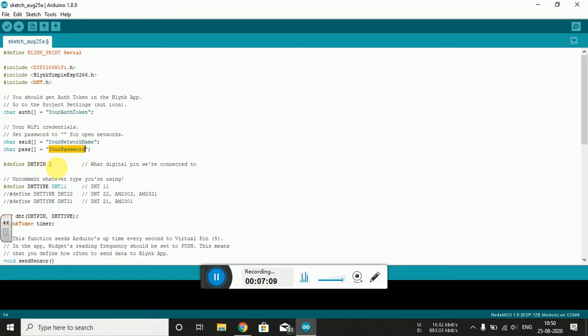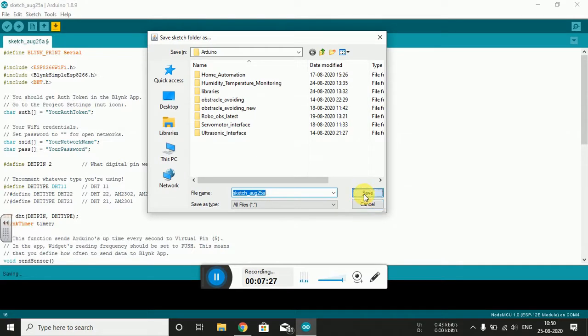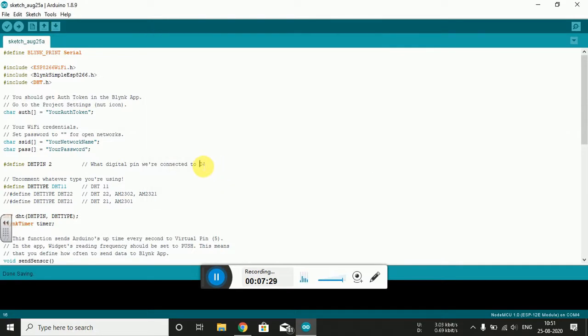Else what do we require? We need to connect your DHT pin. Currently I have shown it connected to D0, but suppose I am connecting to D2, the GPIO pin 2, whose pin number is D4. Okay, so I need to now save this, and you need to connect your DHT11 pin onto D4 or GPIO pin number 2.